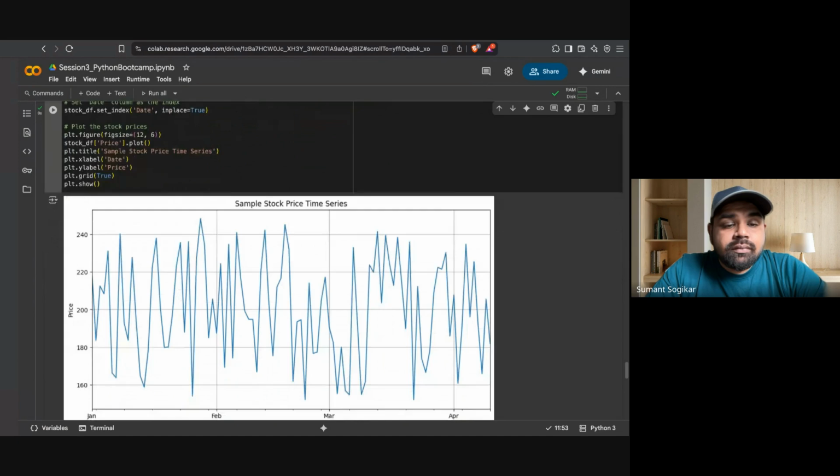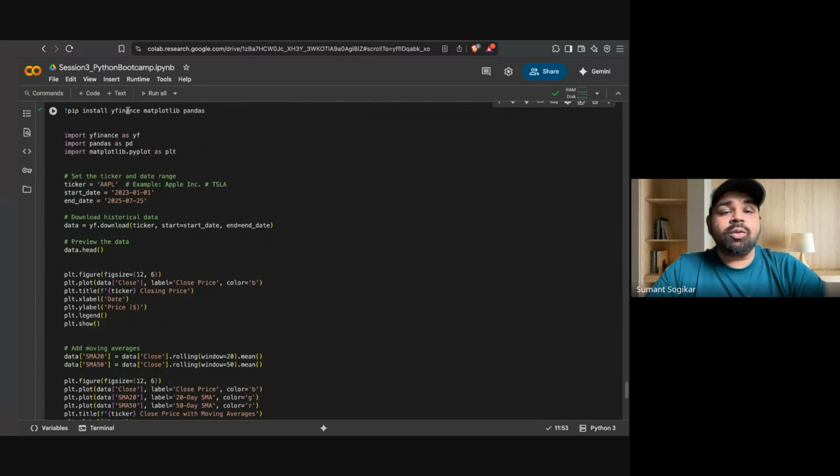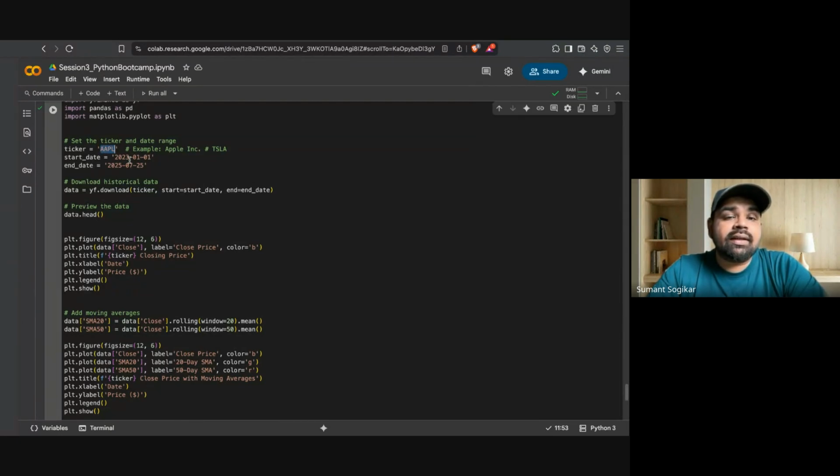The next example is a bit more dynamic. In this we are using a new library called yfinance. yfinance is a library from Yahoo. If you have heard of the company Yahoo, they provide the Yahoo Finance library. So I'm importing that library here, and again I have my pandas and my matplotlib. In the stock market you have something called a ticker. A ticker is the representation of the company. Like Apple has AAPL, and TSLA is for Tesla. These are the tickers through which they are identified on the stock market.